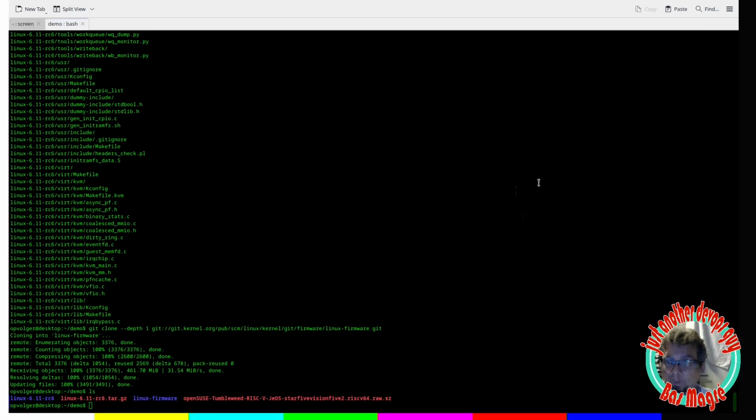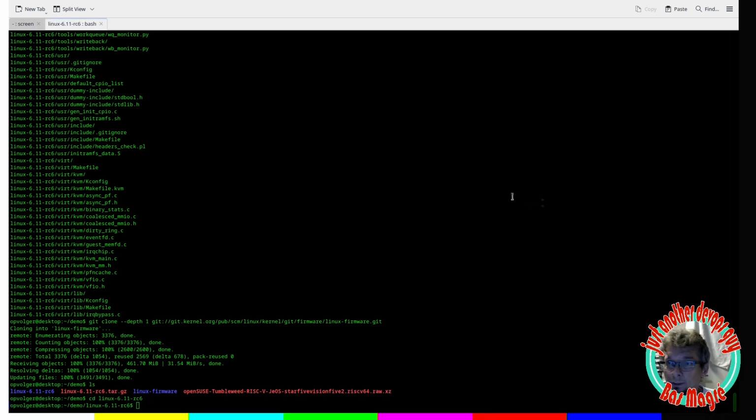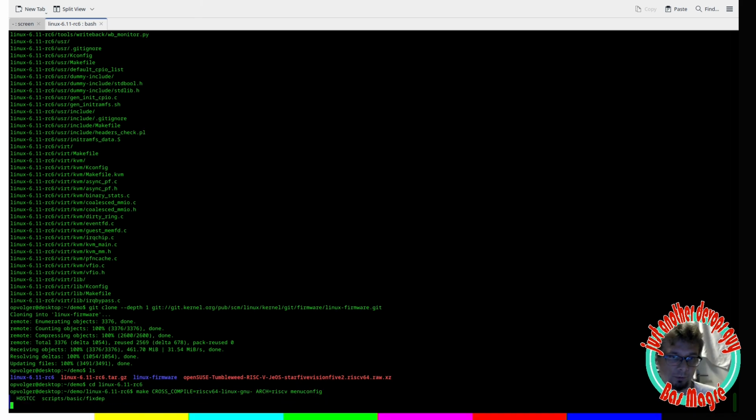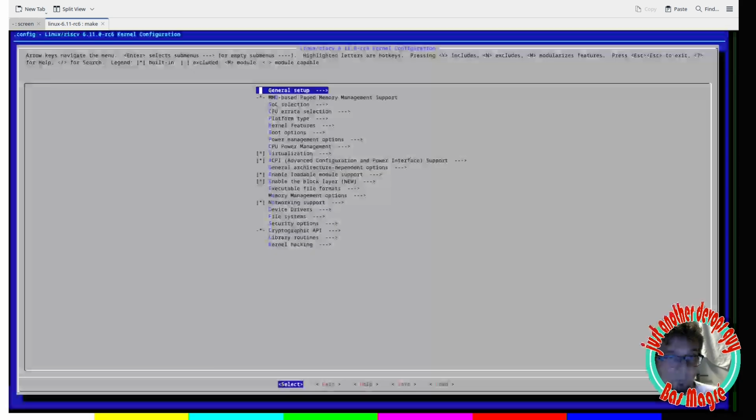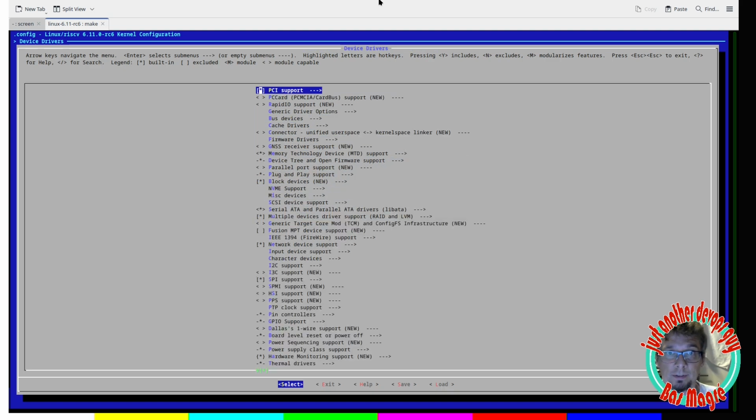So now we can start building the kernel. All the commands I put in here, I will put on a website, on a blog, so you can see them. First we have to select some stuff that is missing for now in the default configuration for the RISC-V. We miss some device drivers.